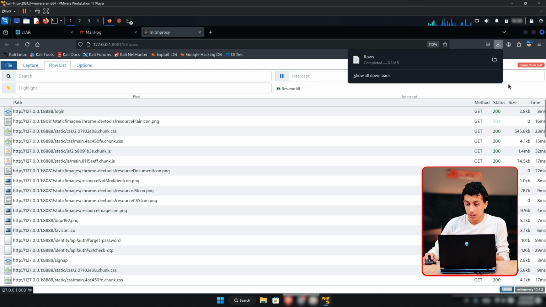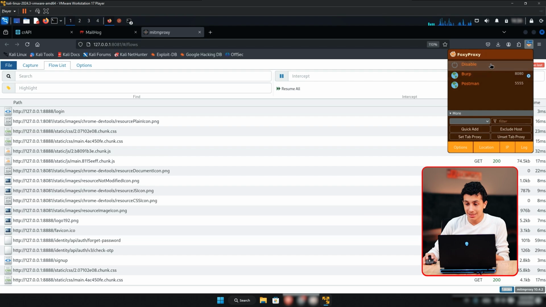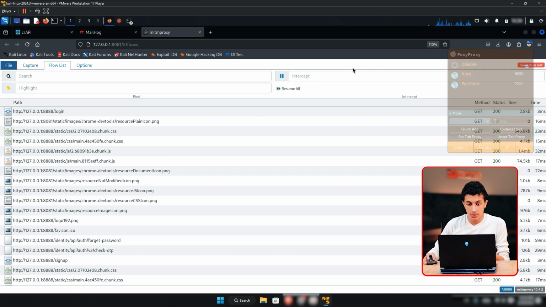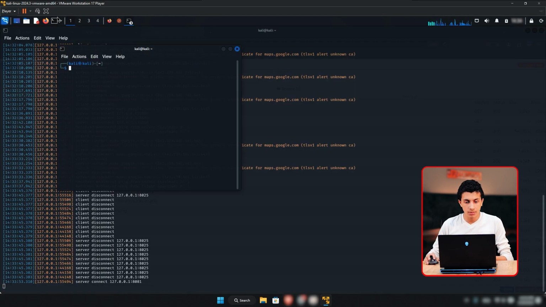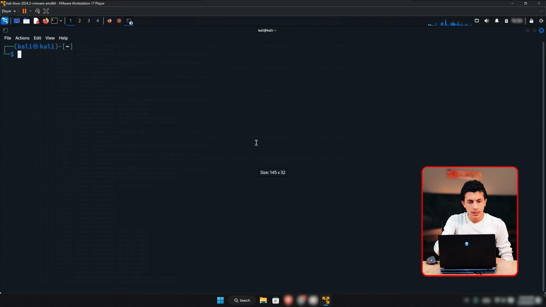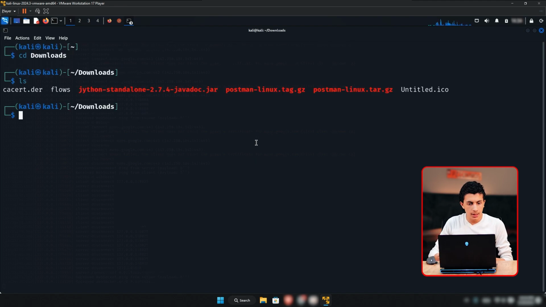Okay, so let me come right here and stop the interception, open a new terminal, and let me go to downloads. ls. As you can see, we have flows right here. So we're going to use mitmproxy2swagger, and this is going to convert this file to a Swagger file or documentation that we can use.